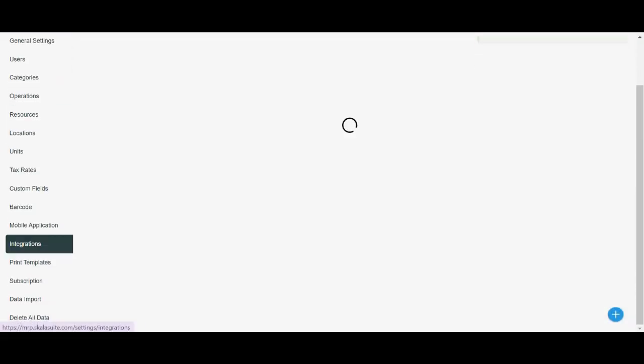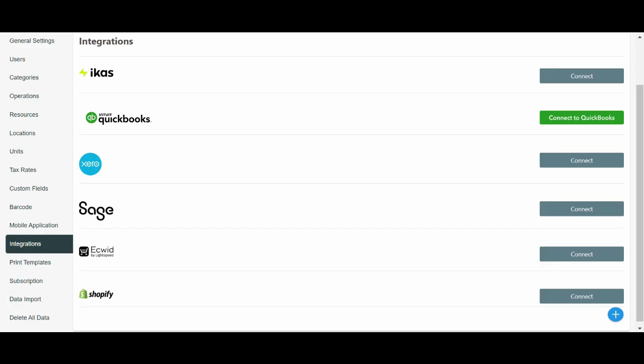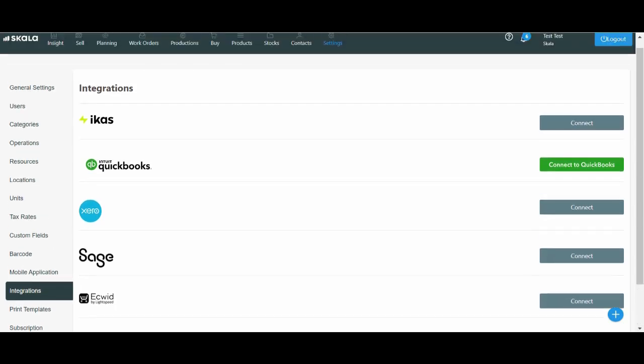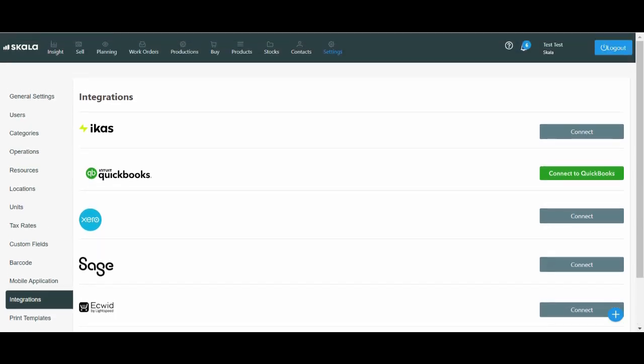Another key section in settings is integrations. If you are using any of the listed third-party programs, you can click the Connect button to integrate them with the system. This way, both systems will work synchronized.